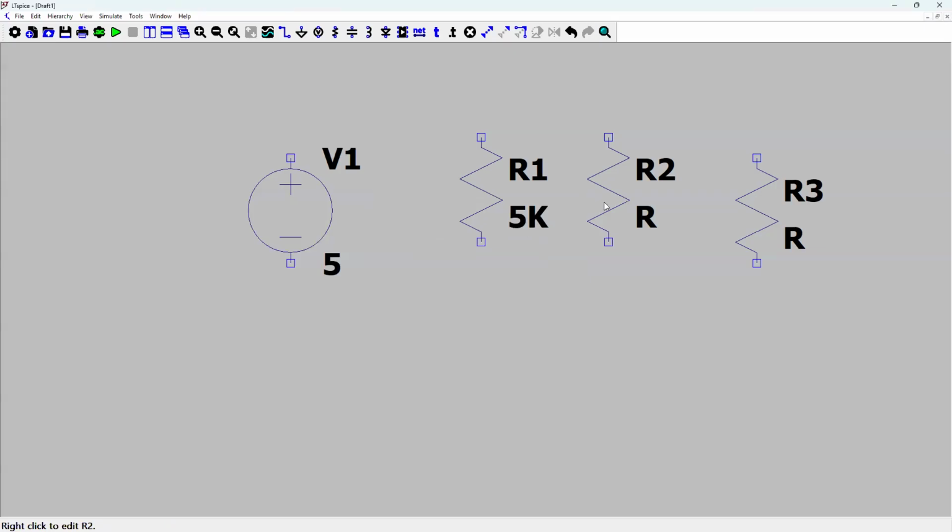Same thing I can do here. For example, here I can say 3K. For this one, if I come here and click, this one can be, for example, 10K, whatever number you want.